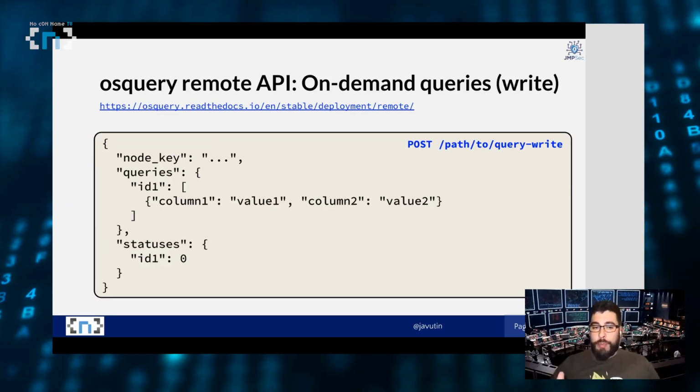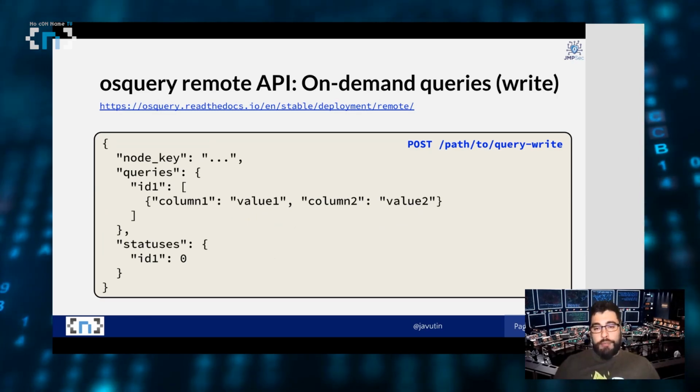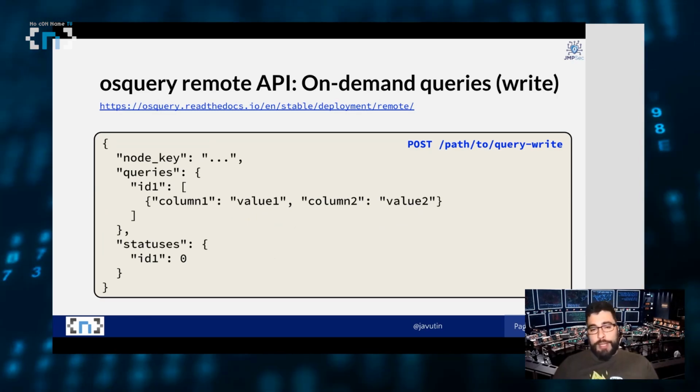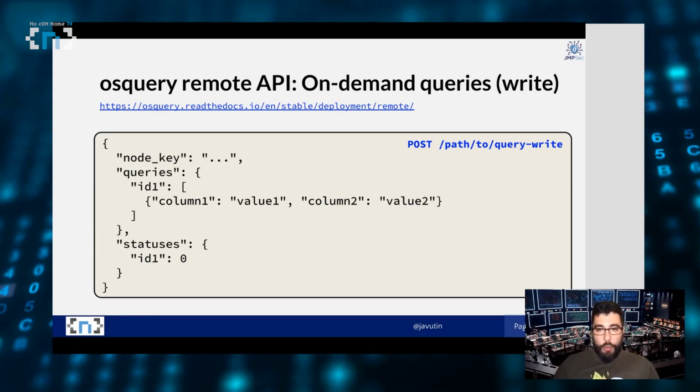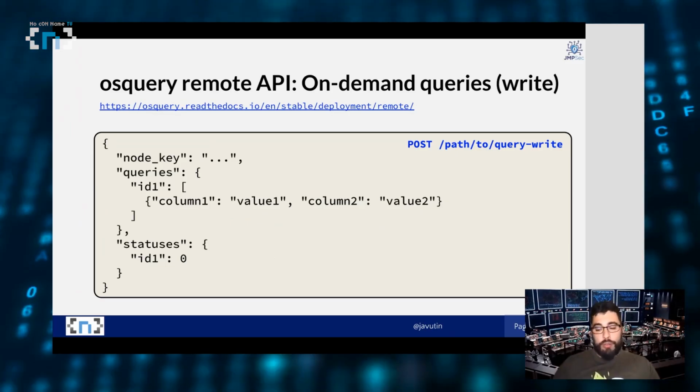So that is the type of information that status logs are going to be reporting. For example, if you attempt to execute an on-demand query on a table that doesn't exist, that entry will appear in the status logs.